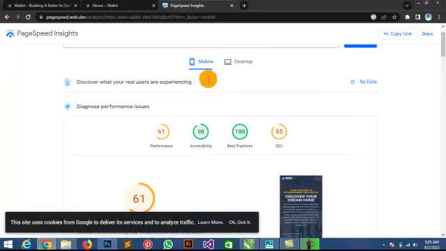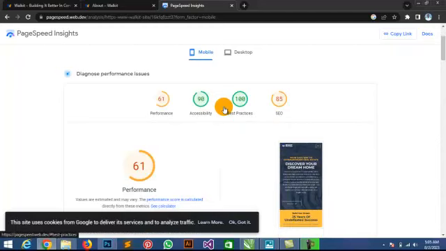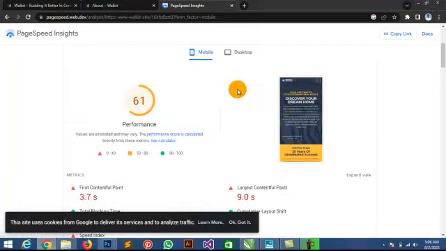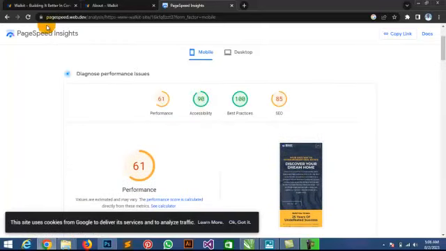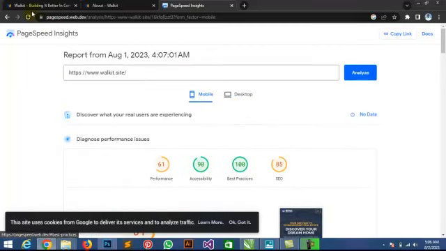Now for the mobile side, how the website is running on mobile, the performance here is 61%, the accessibility is 90%, the best practice is 100%, and the SEO is 85%. Actually, the best practice and the performance were below 40, because the website did not have the SSL certificate.